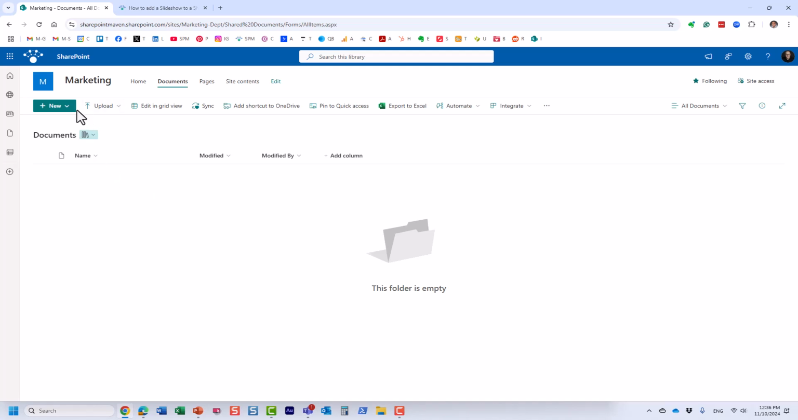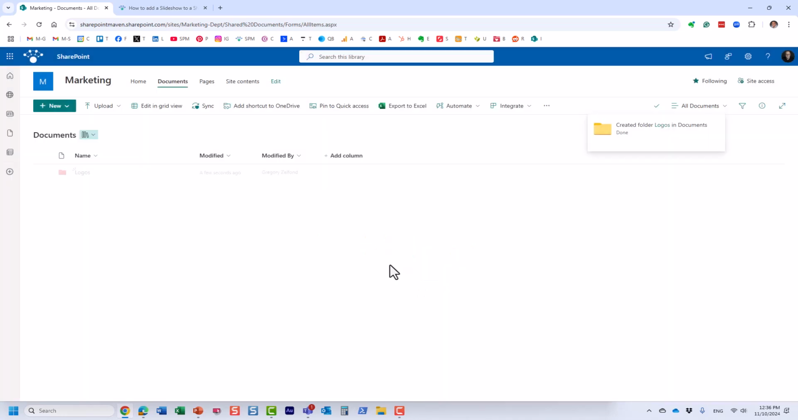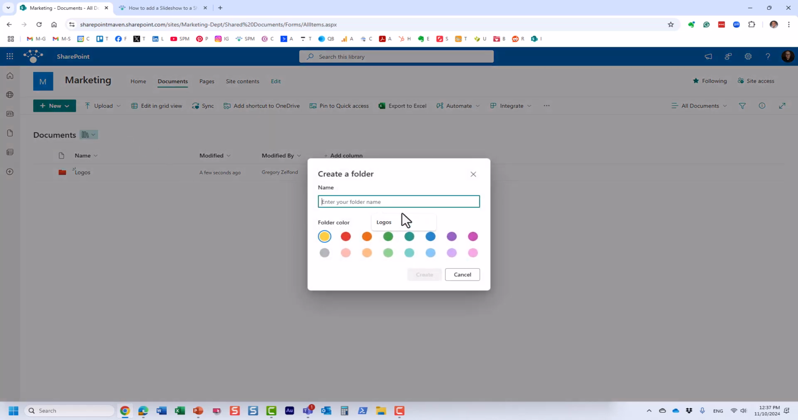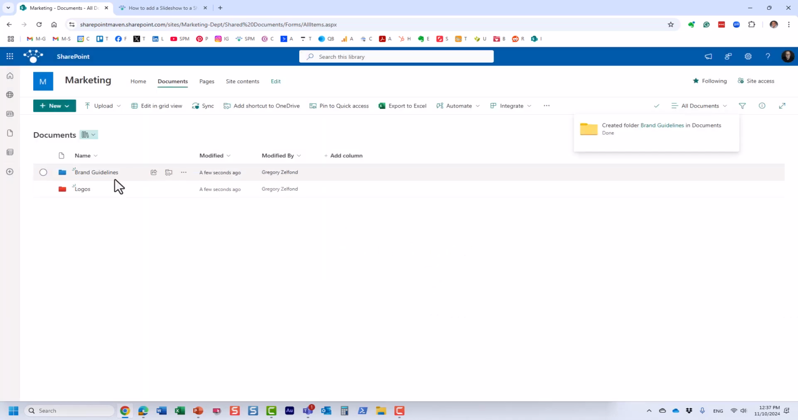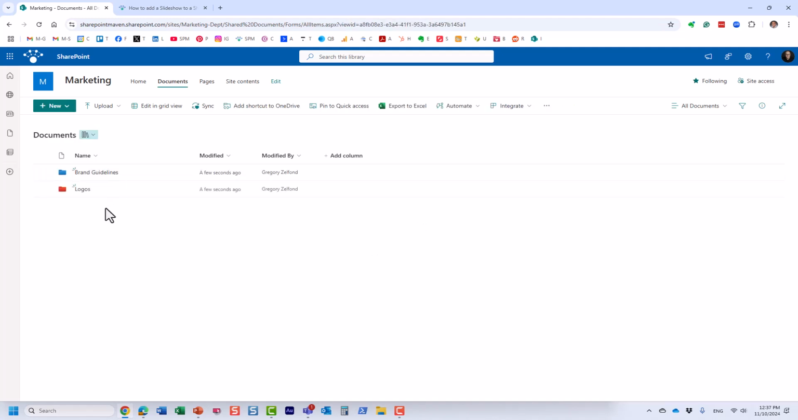So let me create a few folders in here. Maybe we'll create a logos folder, and maybe we will create our brand guidelines folder, just like that. And this is essentially where you can upload your logos and your brand guidelines. This pretty much works like any other type of document library.